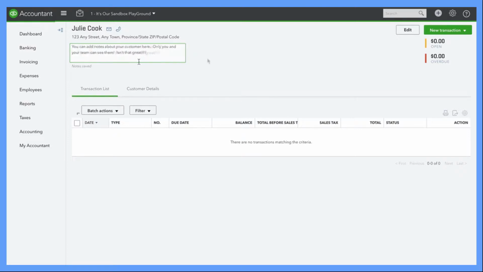You can choose to add transactions to a client or a customer from this screen by clicking on the drop-down menu on the top right and choosing to add the transaction of your choice.